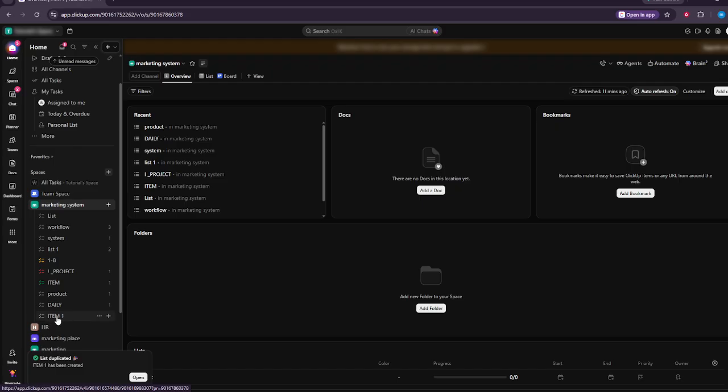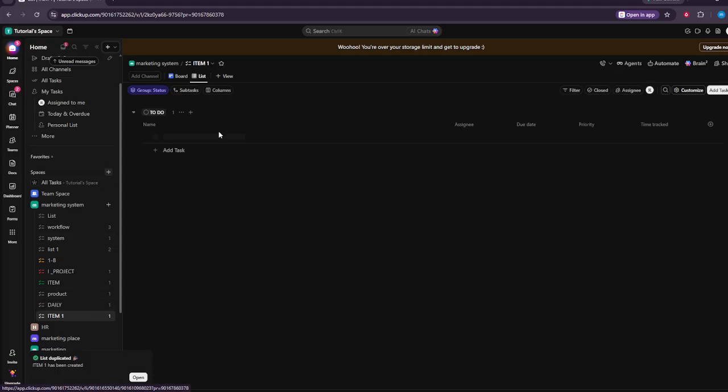Finally, open the copied list from the selected location to make sure everything transferred the way you expected. This is a good time to review the name, structure, and included details so you can confirm the duplicate is ready to use. That's all it takes to duplicate a list in ClickUp.